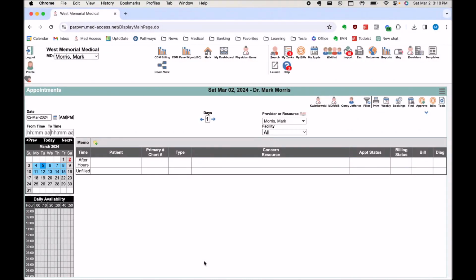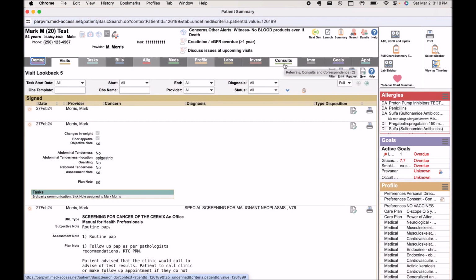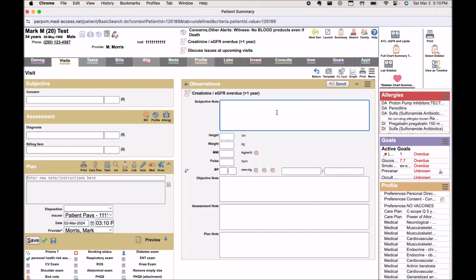So in this video, I'm going to go through different ways of adding billing into MedAccess. And so we'll start off with a test patient. First, we'll show you how to do billing through a visit and save it as a template. And so we'll use our standard SOAP note, entering some of the data.